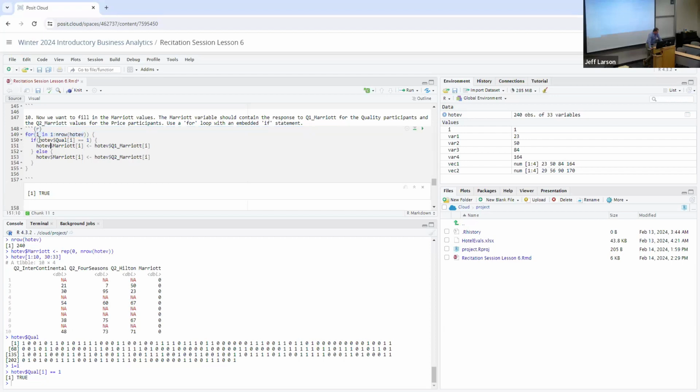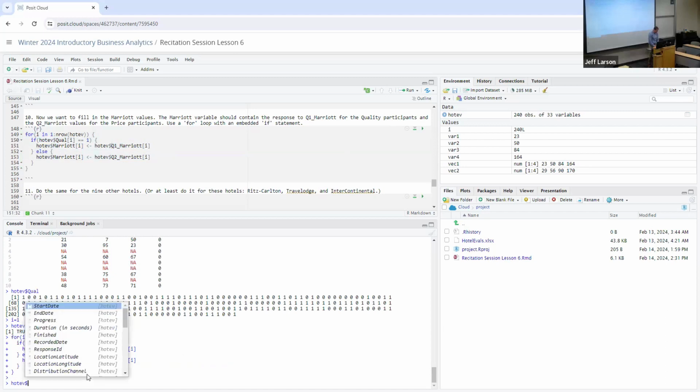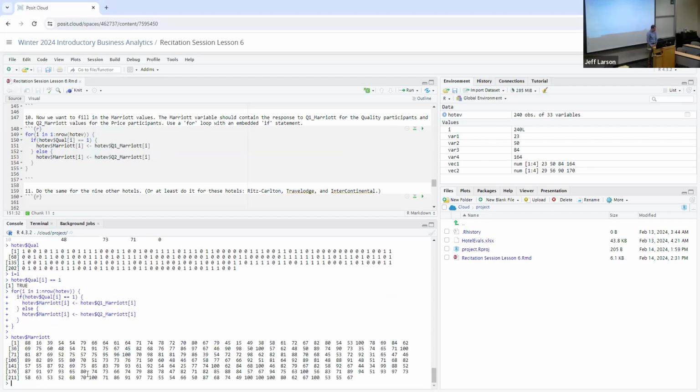One at a time it's going to check, hey, what is the qual condition? What condition were they in, quality or price? Depending on which condition they're in, I'm going to replace this new Marriott variable with the appropriate value, wherever the data is found. Okay, and now if we take a look at hotev$Marriott, so we look at the data, now this whole column is filled in with numbers, no missing data.